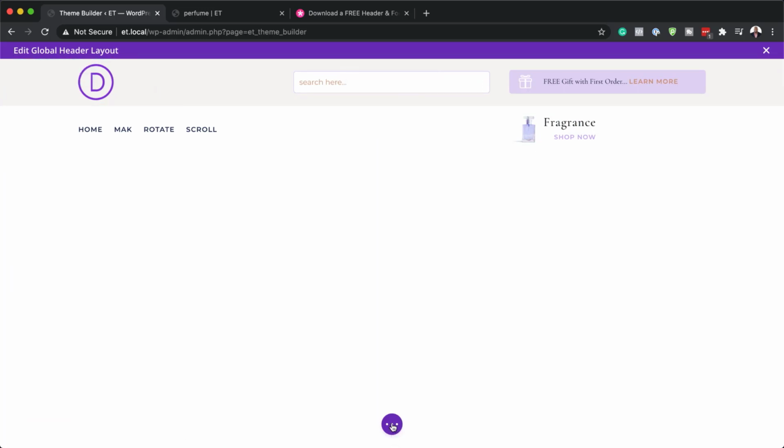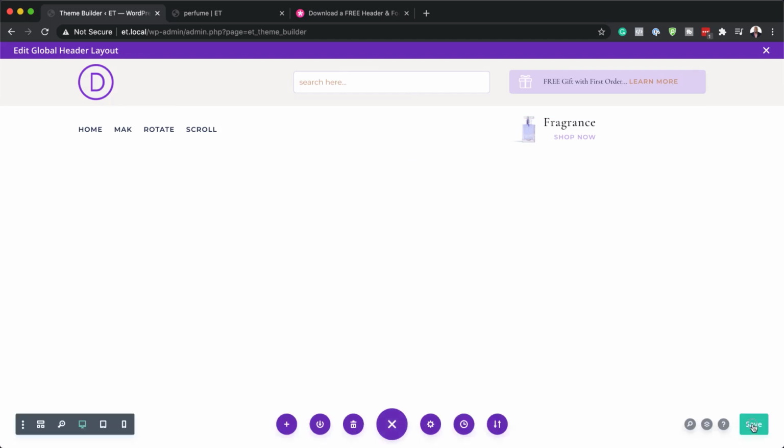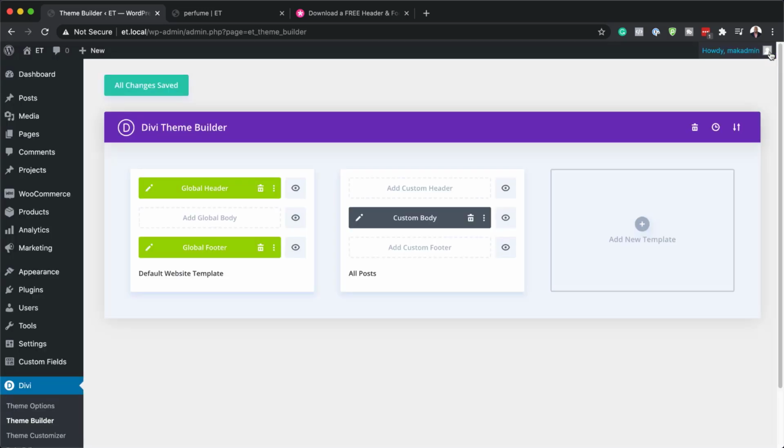The next step now is to click here on portability and click on save. I'm just going to close out of here and make sure all changes saved has been clicked. So you want to make sure you click here. Now let's take a look at the footer.